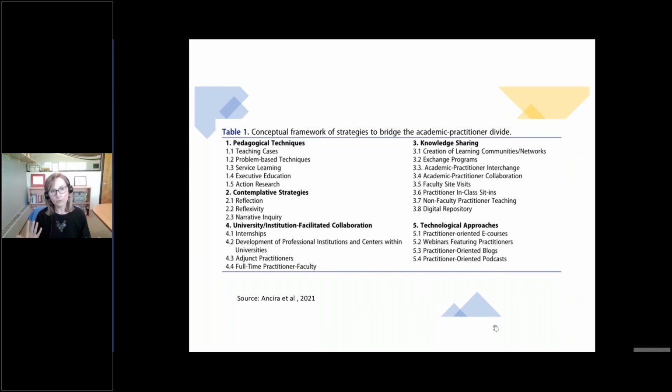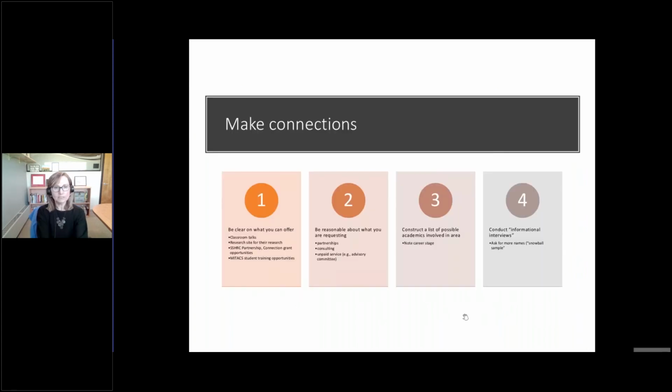So there's a lot of ways that these connections can be fostered. And I invite you to take a look at the slides, at the handouts, and look at these different options. I think when you seek to make connections with people in academia, it's really valuable to think through what's reasonable to suggest and ask for as you make these connections.